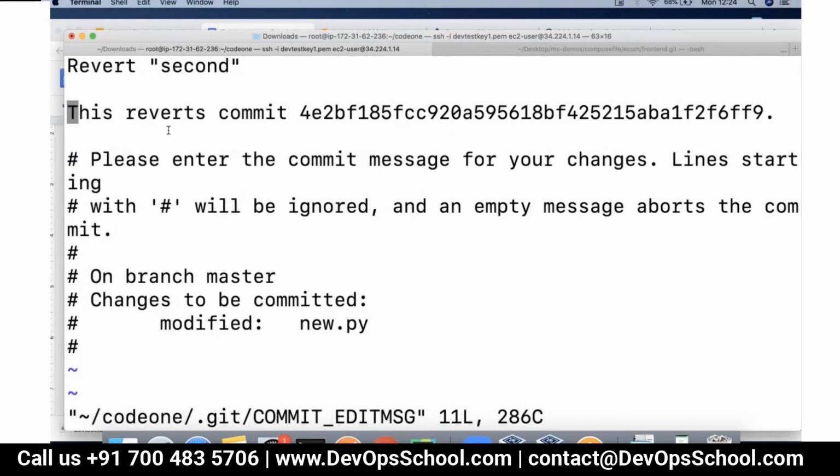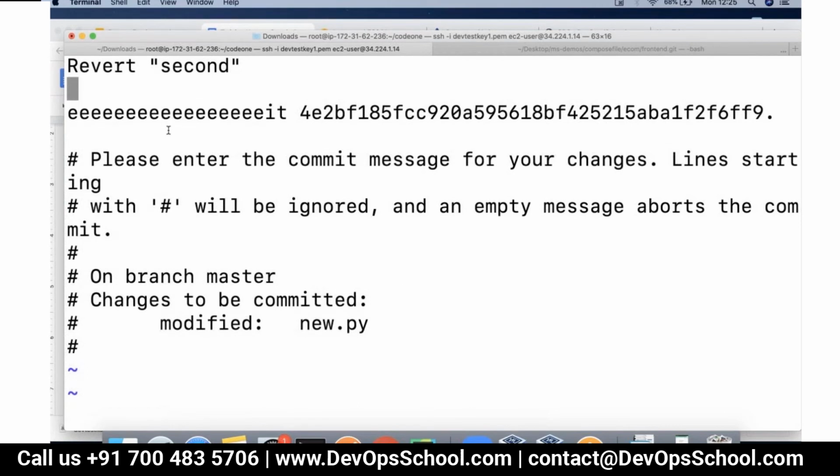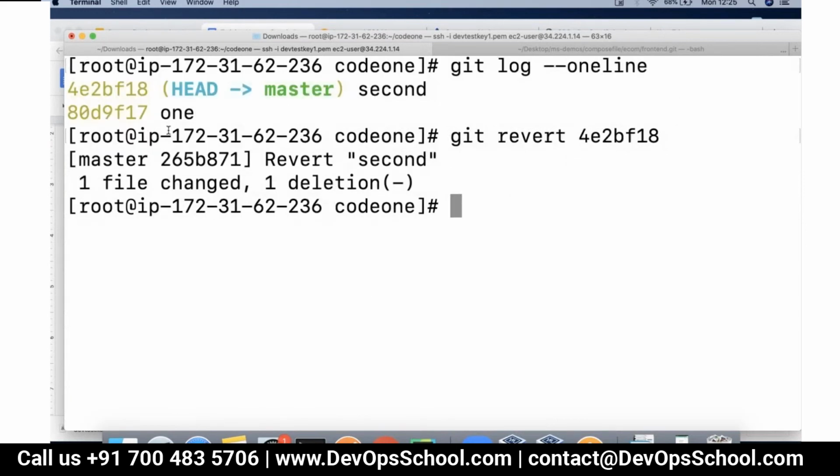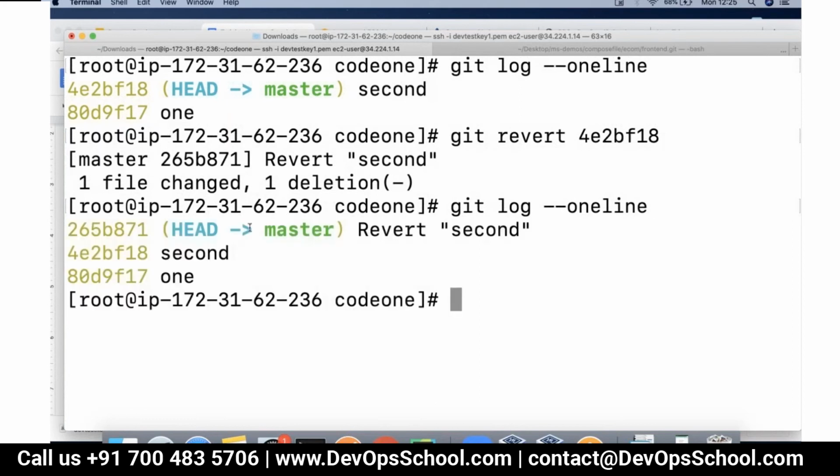And if I pass on a message here, so revert is also like a commit. So let's say I have passed on some random message here. If I save it, come out of this, and do git log --oneline, notice one thing. Rather than removing the older commit, it has added a new commit. Now this new commit is exactly opposite of the commit that we reverted.